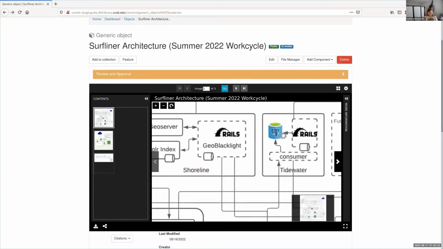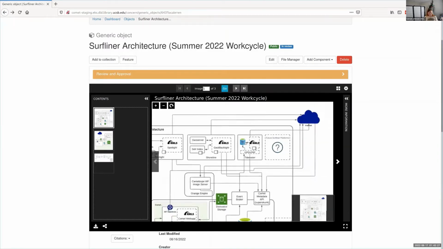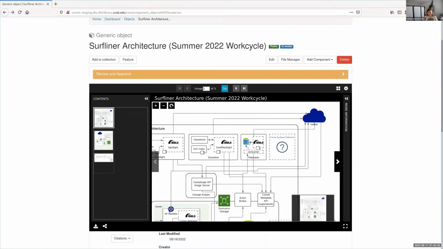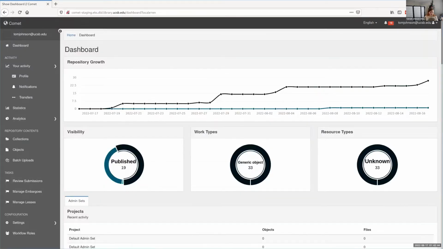I'm now previewing the big win for this most recent sprint, which is this viewer that I have a lot more to say about. But I'm going to start by going back over to the dashboard, and we're going to deposit some new objects.